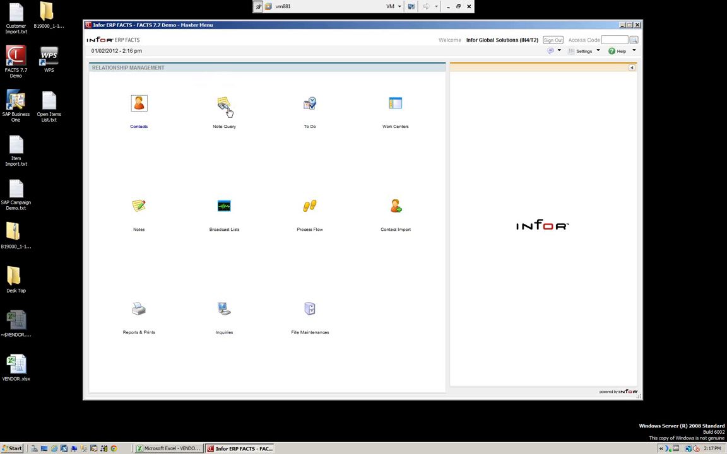We can view our notes, and our note queries allow us to look at different information we've written about the contact, and emails and notes we sent to the contacts. We have our to-dos. We can create to-dos. This allows us to create and follow up when we're dealing with our contacts. We can create work centers. Again, we can separate into different work centers who's going to be working on this stuff. We have notes, again just information that we can add, notes we've taken. We can actually do broadcast lists, so we can broadcast out information, emails, letters, and so on.